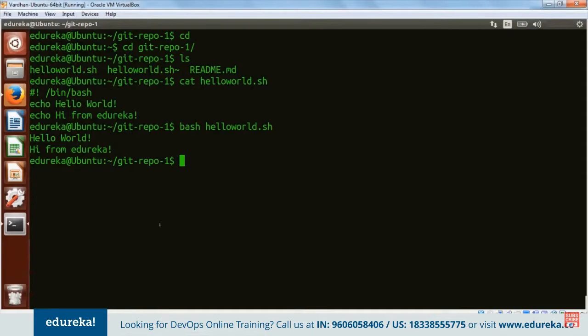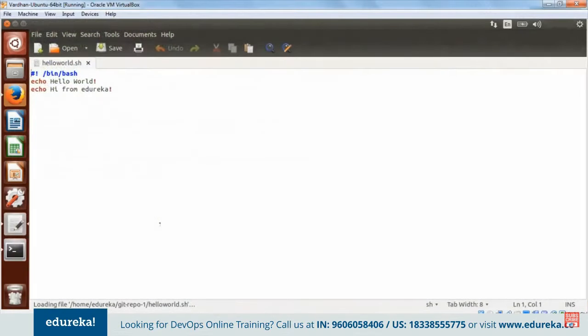First of all, if I want to edit this file, let me do a sudo gedit hello world.sh. Okay, and this is the password. I don't want to make major changes, so let me just enter another echo command and say your instructor is Vardhan. Okay, I'm going to save this. So there's an extra line that I've added here.